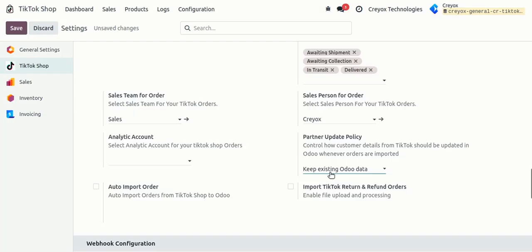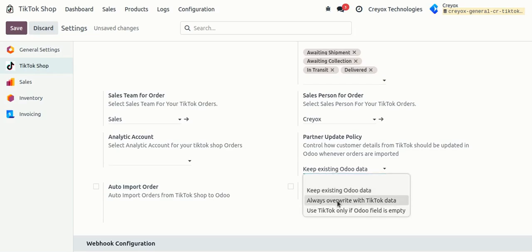Let's say, for example, for a specific customer you have some details in your Odoo database, but some different details in your TikTok Shop. Now whenever you import the sale order for that customer, do you want to keep the same Odoo data only, or do you want to overwrite it with the TikTok data? If the details are changed, whichever details are present in the TikTok customer fields, do you want to change them here in Odoo?